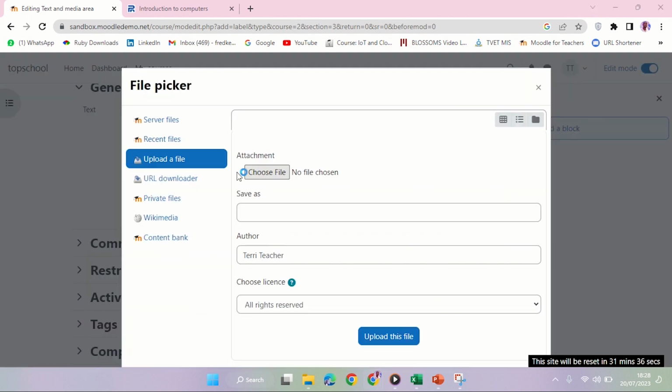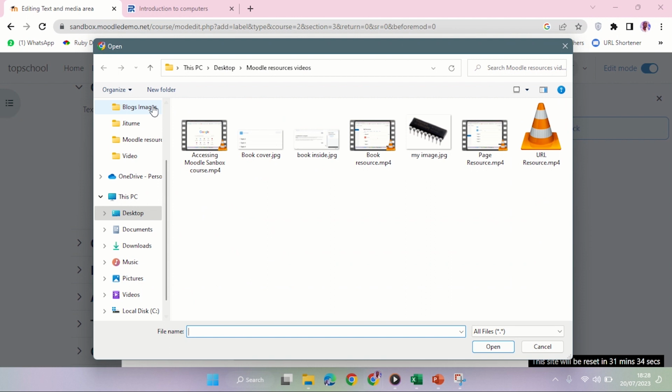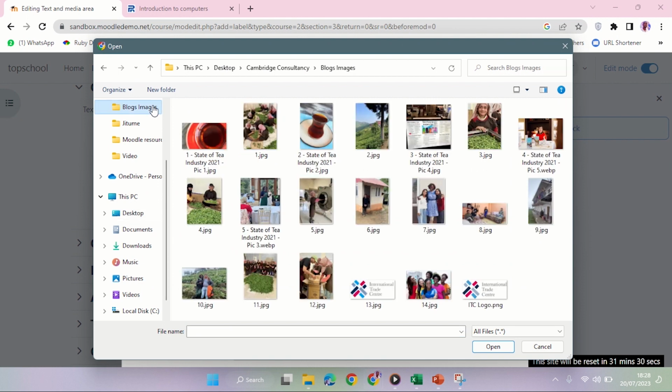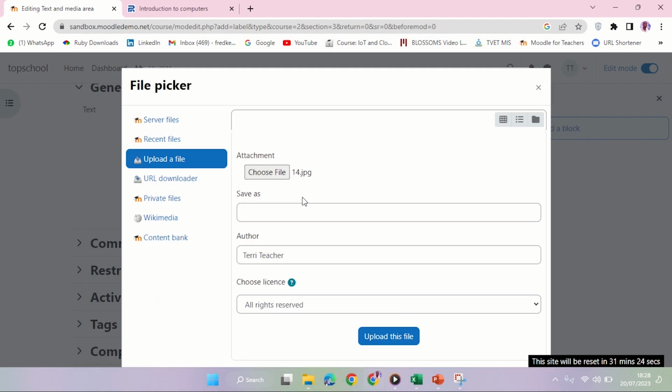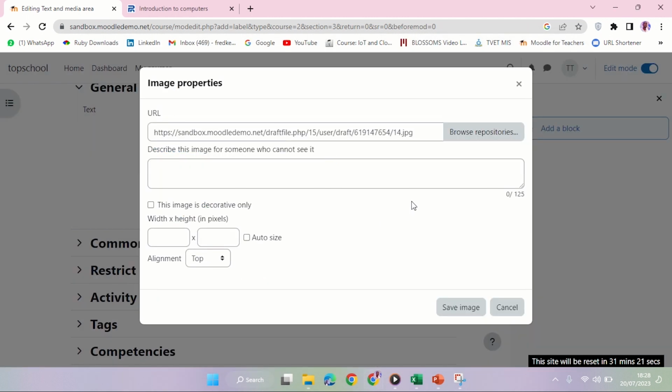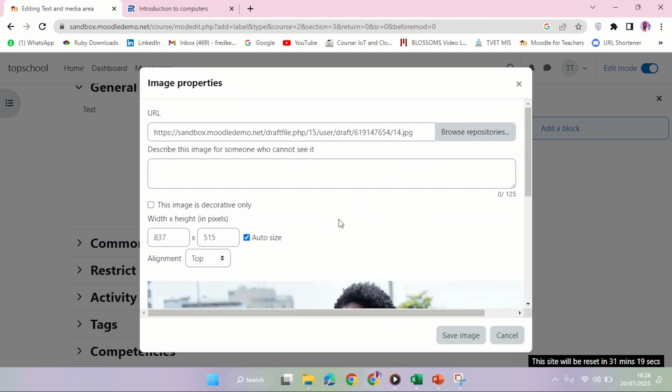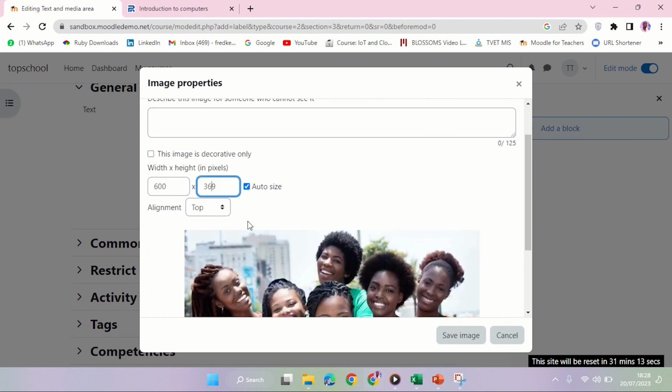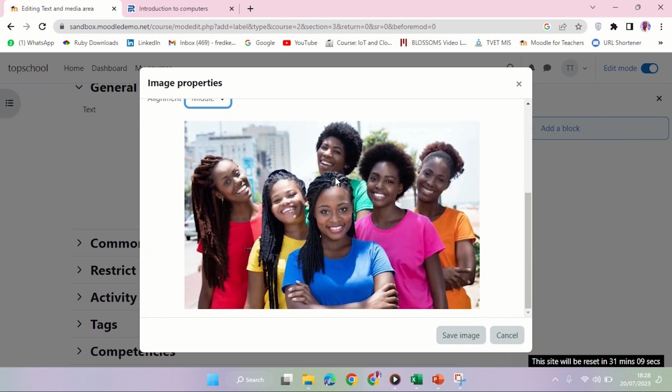Let me just pick randomly, choose file. Do I have an image? I think I have some images here, like this one. Let me open it, upload. Perfect. It's all huge, so let me scale it down to 600, something like that. I'm going to have it in the middle and save image.